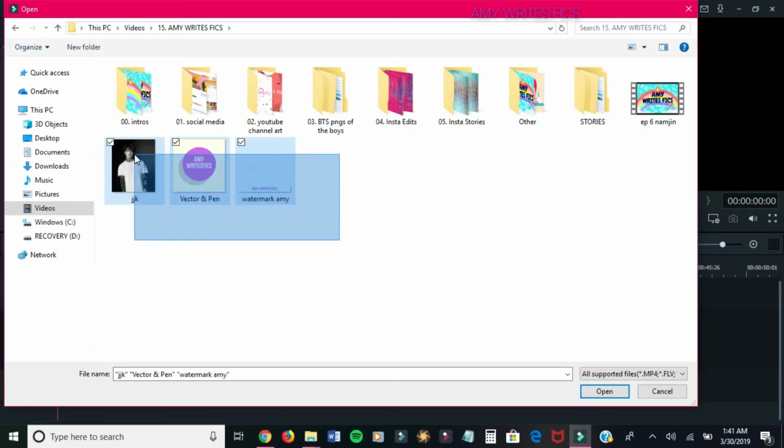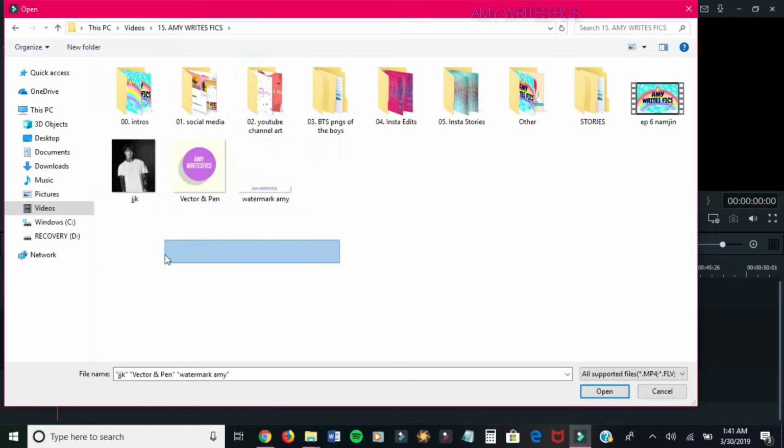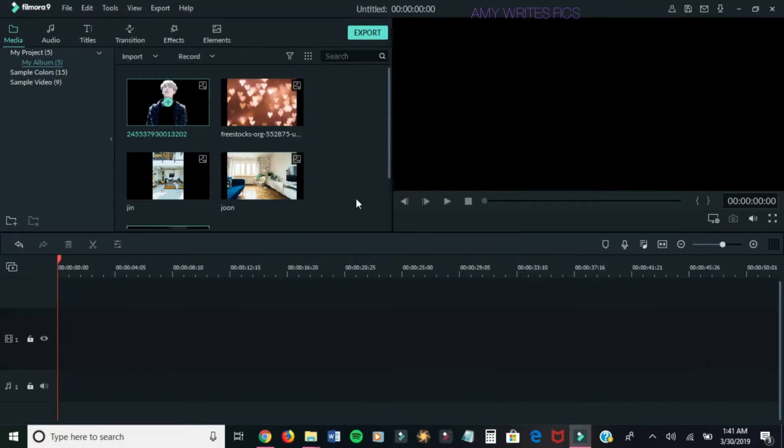You can select more than one. You can, as you can see, whatever. You can either select the image, hit open, or you can just double click, whatever works for you. And it will load here in Filmora. Okay, so moving right along.